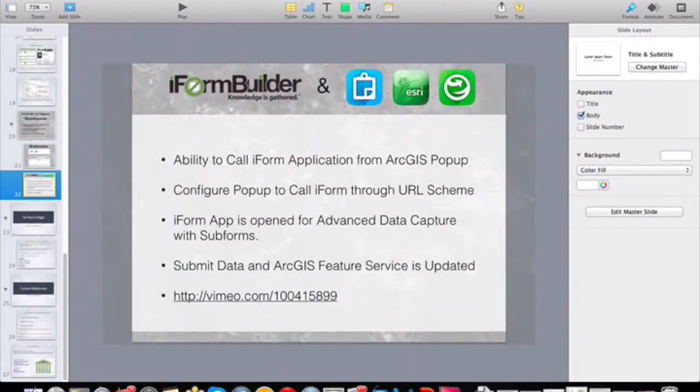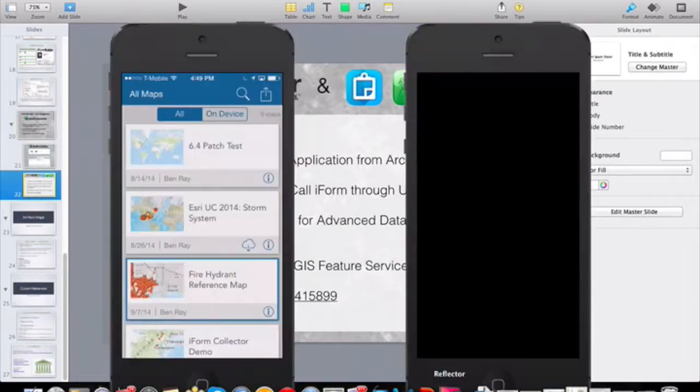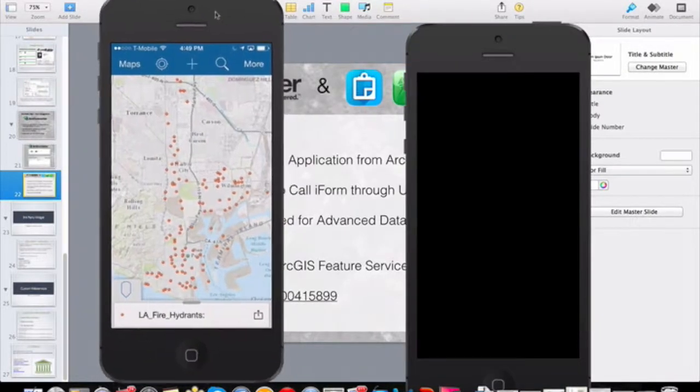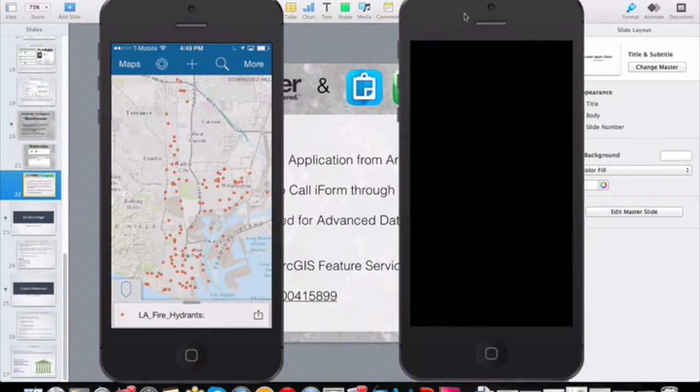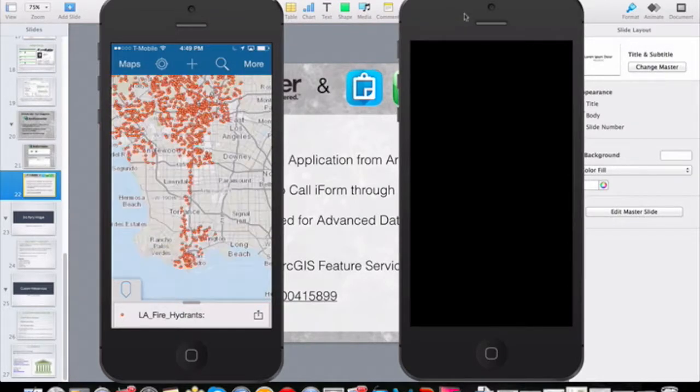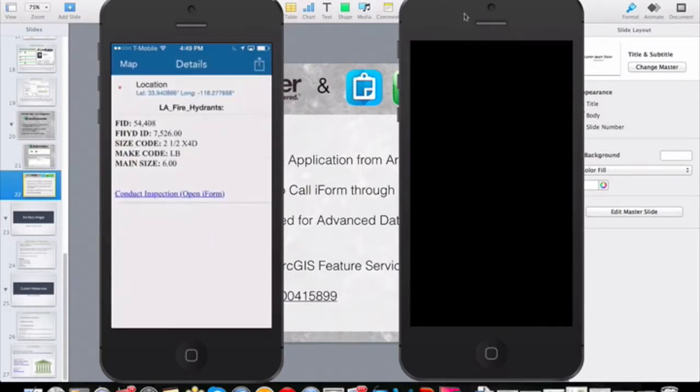So I'm actually just going to go out of here and just show Reflector quickly. So this is on ArcGIS. I have my device and then Barrett's device beside me, which that'll come in use here in just a few minutes. So this is a map on Esri's application of all the different fire hydrants in Los Angeles. So I can tap on any of these fire hydrants and I can see the details about this hydrant.